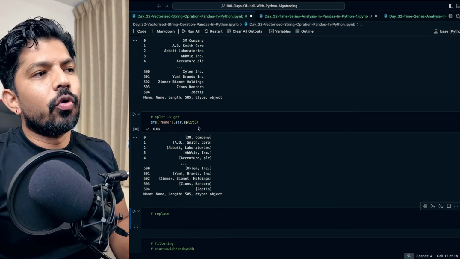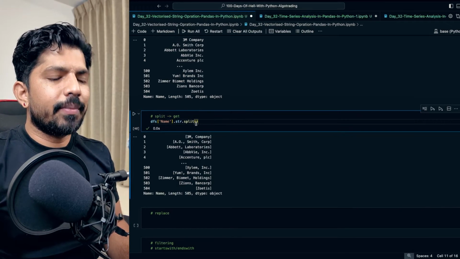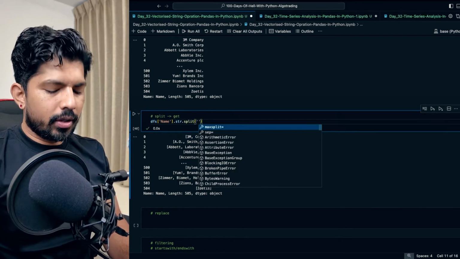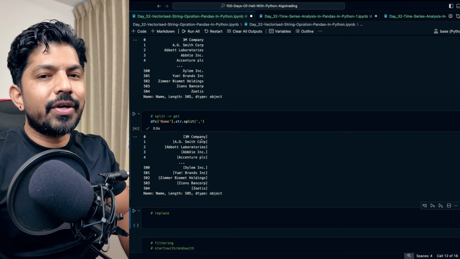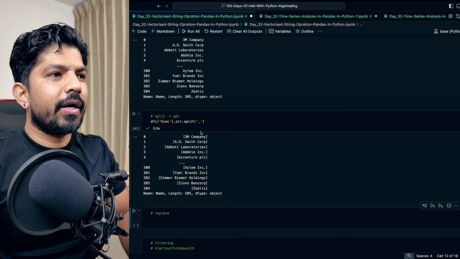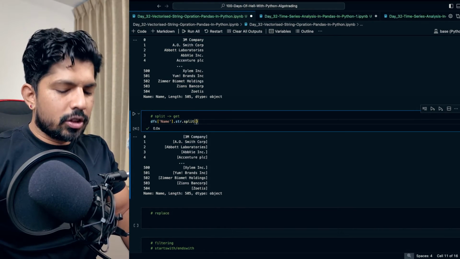And by default, it will split based on the spaces. So if you want to split, let's say, based on the comma, you can give a comma here, and you will see that if there is any comma, then it will split. Otherwise, it will give you a whole single item, right? You can do it based on your requirement here. So I'll just make it split.